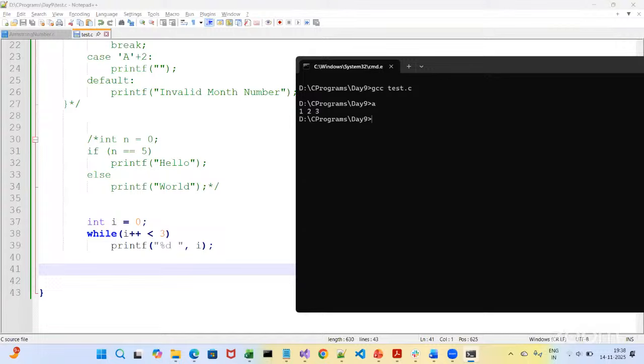1, 2, 3. Same. So i is equal to 0, i plus plus 1. Okay, then it will be printing because the increment is done later. So this is incremented, and 1 is less than 3, so it will print that. Similarly, it is 2. Then it will print this, i is 2. Then again here it is going to increment later. That is why it is going to print.